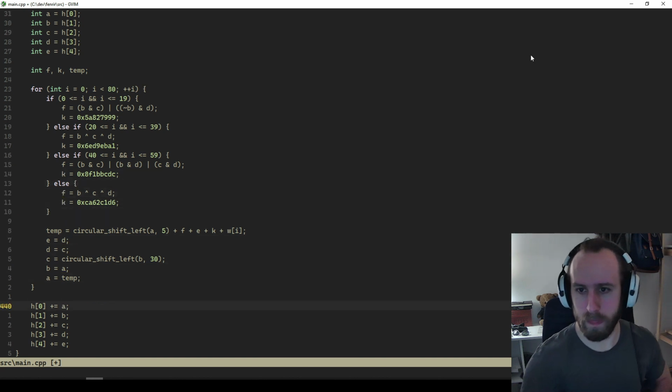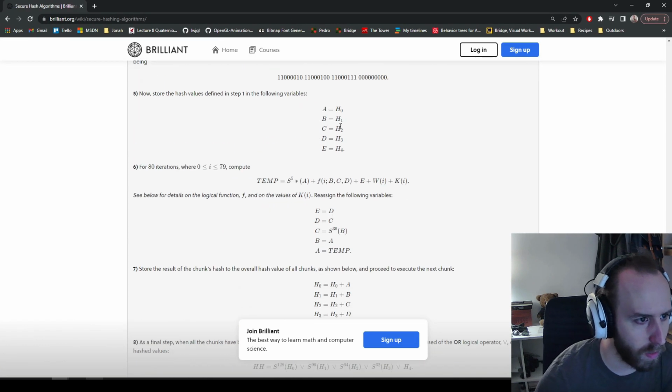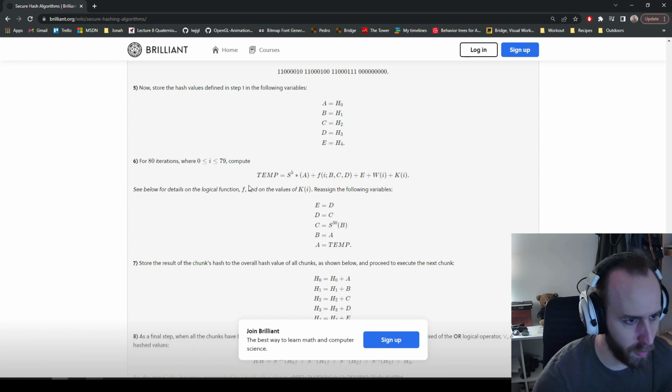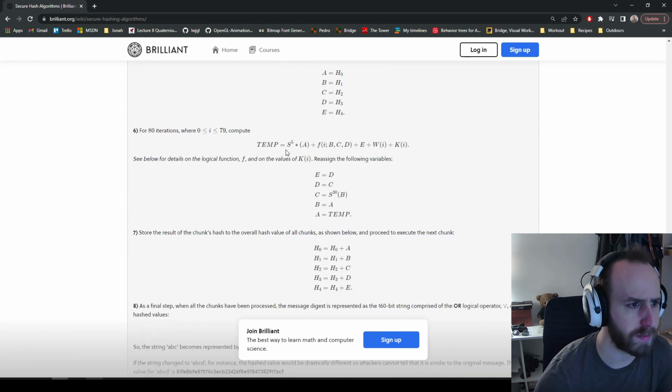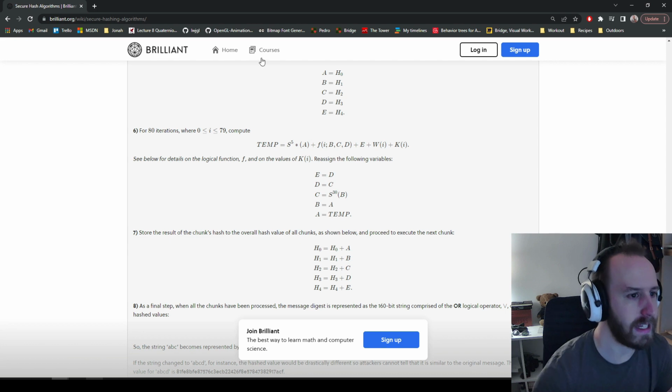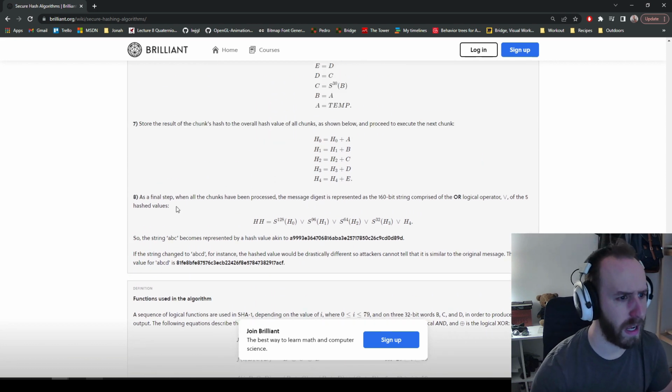Okay. Now, so we start with that. We determine what our F and our K are. We calculate our temp function. And then we reassign everything like this. We do that 80 times. And then we store the value in here. Now the last step we're at.